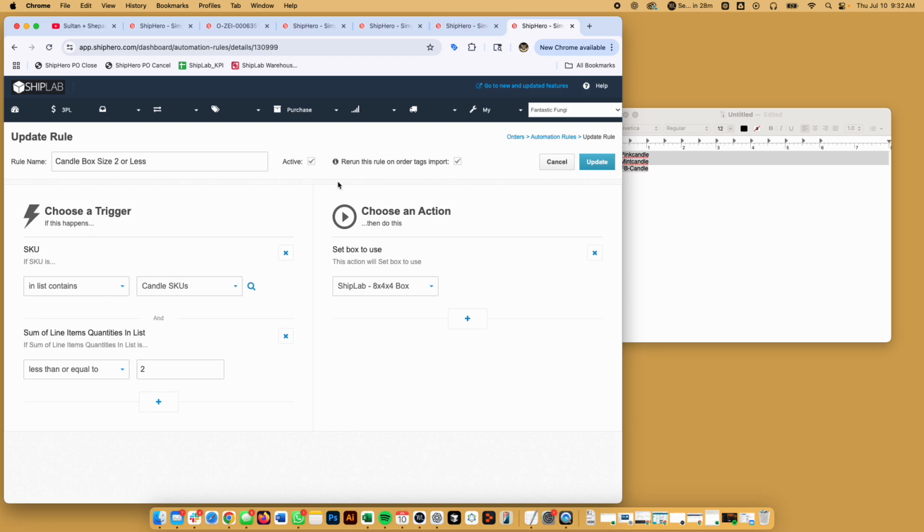So again, to explain this in plain English, what we're saying now is if an order comes in and the SKU is any of the SKUs in this candle SKU list that we just created, and they order 2 or less of them, then we want you to set this box. So that is just a common issue that we see with automations, and figured a video here would help explain it. Thanks.